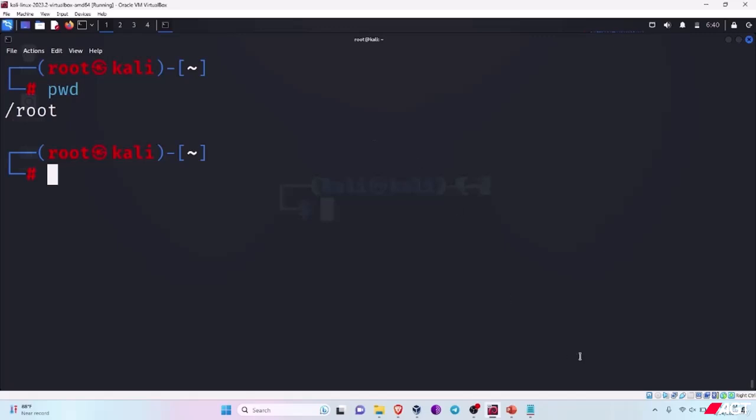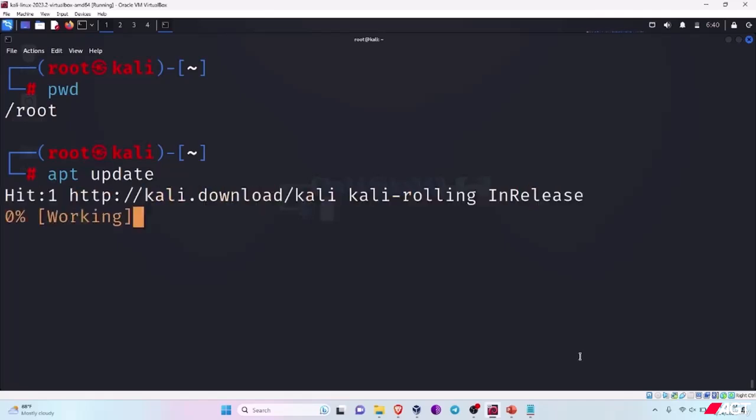The next command that we have is apt update. This command is used to update the package list from the repository. Keeping your package list up to date is important for security and getting the latest software updates. Alright, so just hit enter. It will update the system.